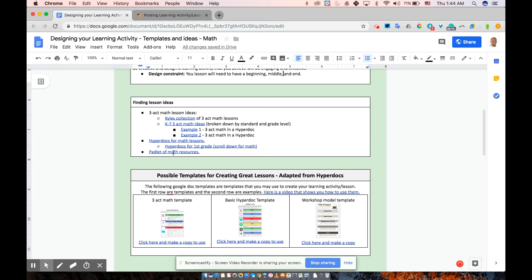And then let's stop talking about 3-act math. Let's stop talking about HyperDocs. You could just click here. There's a ton of really great resources about mathematics and teaching and learning it. Hopefully you can come up with something really great with all these different resources and the thinking that you've been doing the past 2 weeks.